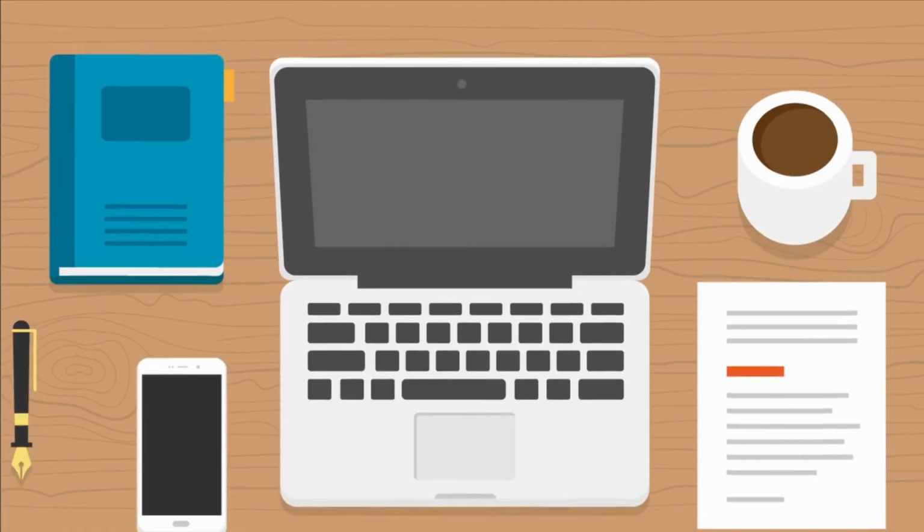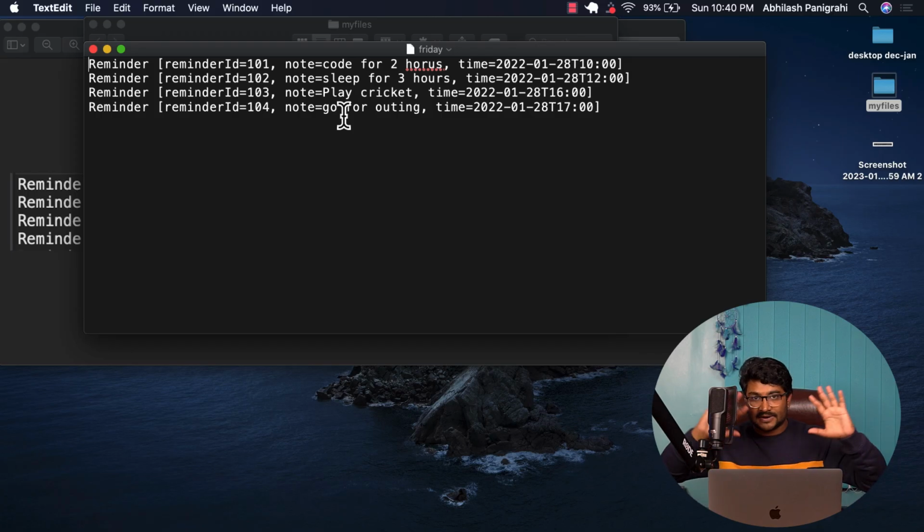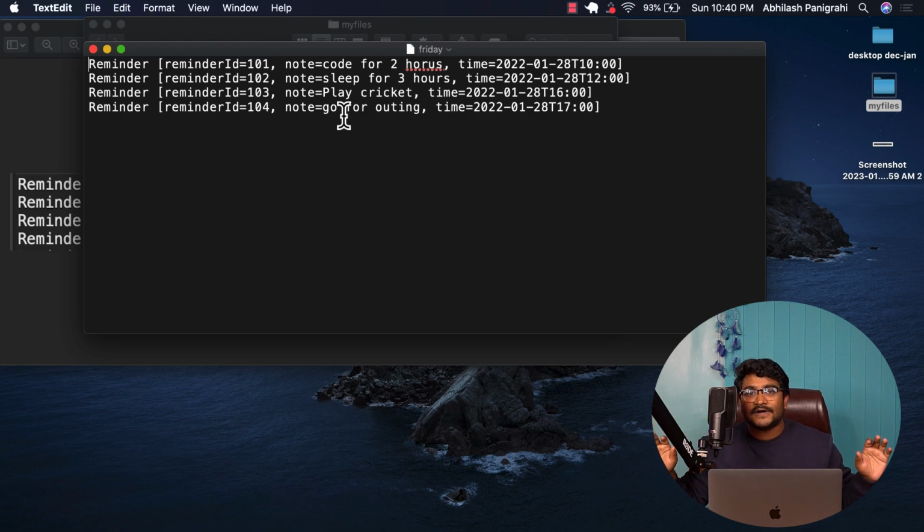Okay, so let's start writing the application together right now. I think the requirement is clear. We just have to create an application where we can add different kinds of reminders, and also we can save those reminders to a file system in our computer. We should have a folder, we can create files, and we can store it. All right, so let's just start coding this application.